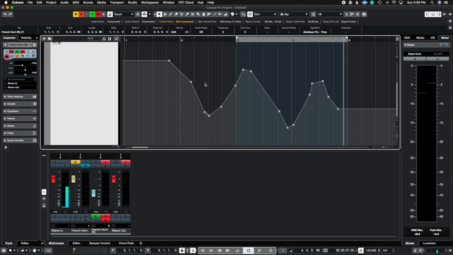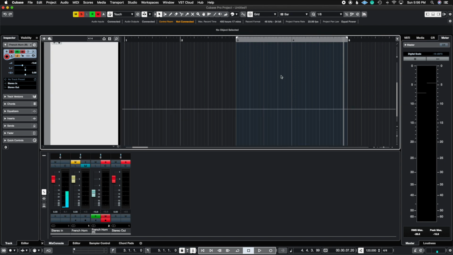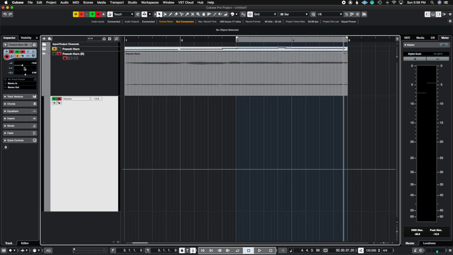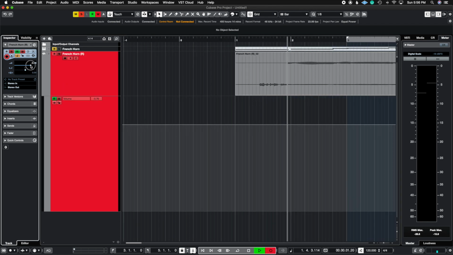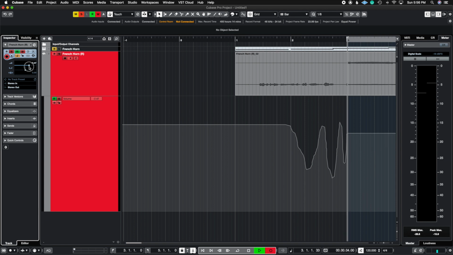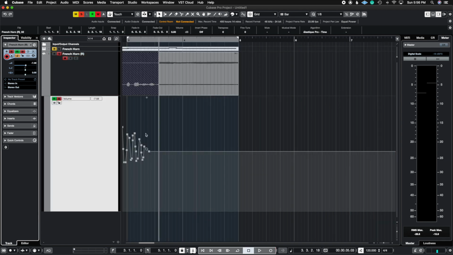You can also do this not only with the fader, but you can also do this with this knob here. So this is a volume knob as well. And if I go ahead and press record, and I do the same thing, move this knob here, this slider, it also works. Let's say you have a control surface.